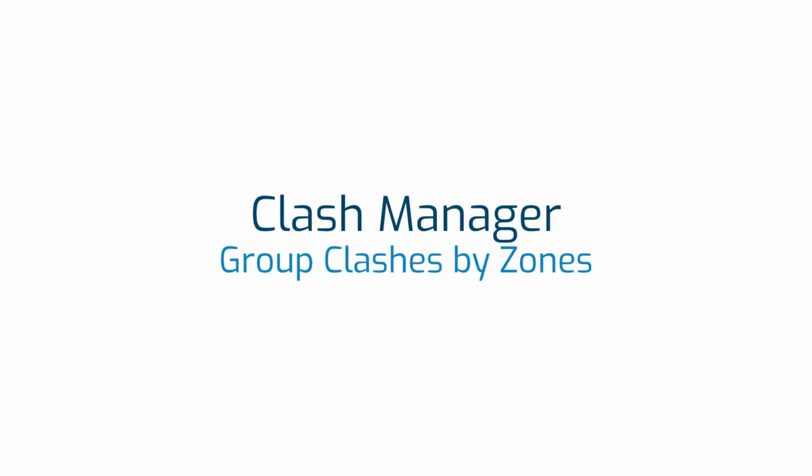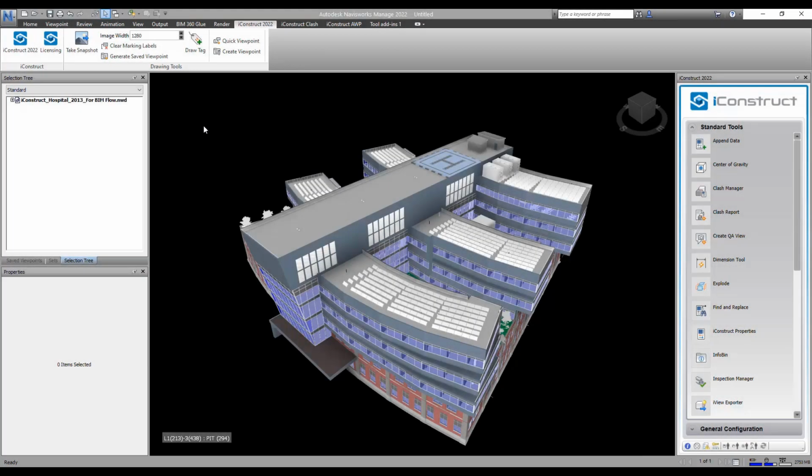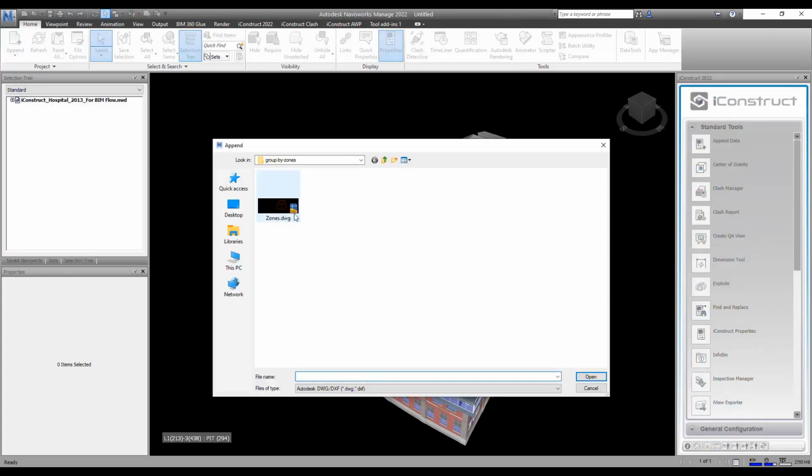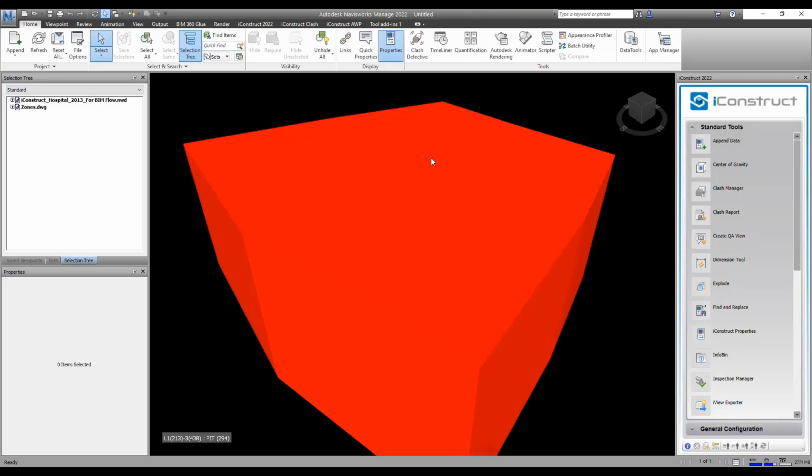This video will step through how to group your clashes by zones. First step, append a geometric object of the zones. The zones can be rooms, masses, scope boxes, or an AutoCAD solid. In this instance, we're using an AutoCAD solid.